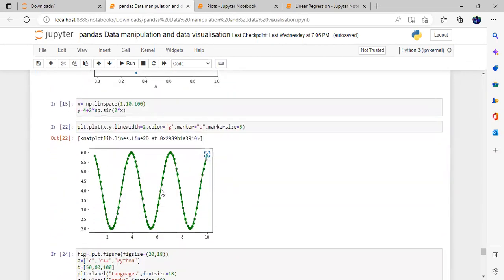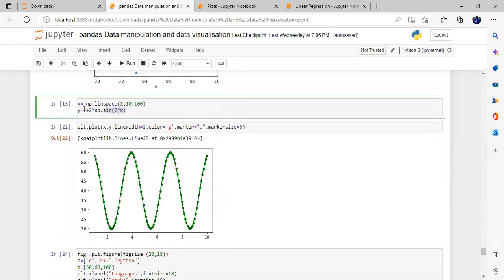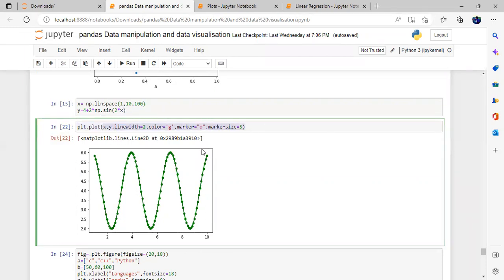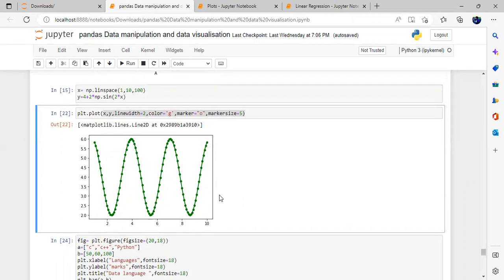This is your sine wave, and you can create it here. As I mentioned, x equals np.linspace(1, 10, 100), so 100 points are there, with spacing between 1 and 10. This is all about customization: line width 2, color green, marker o, marker size 5. You can change it and see how the output varies.